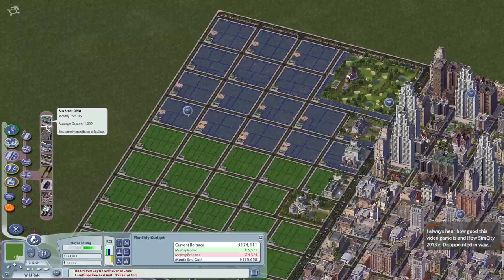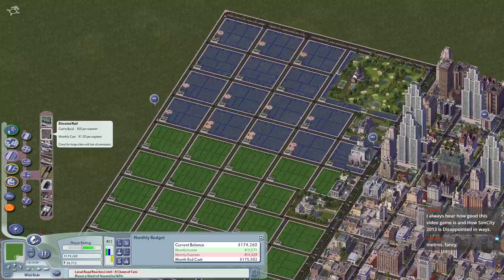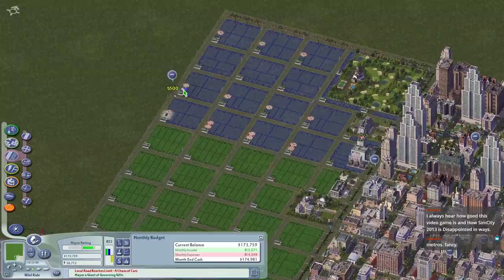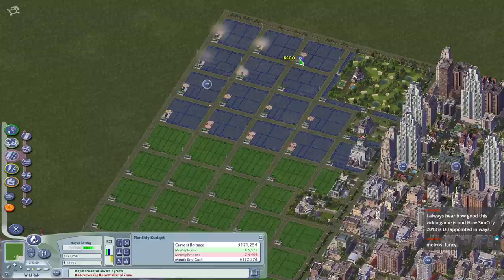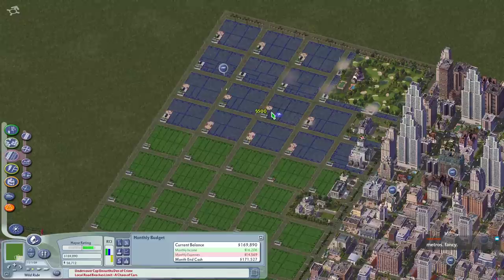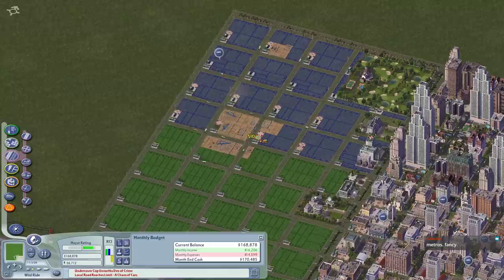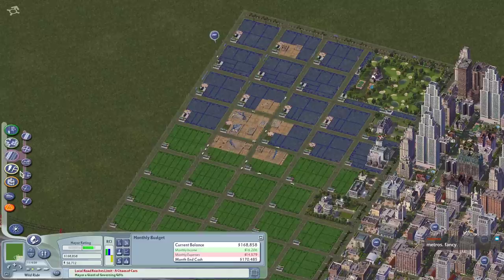Also another bus station. Let me already start building the metros. Subway station. That is going to cost me a lot of money to build, but I'm making a lot of money anyway, so that should be fine, right?